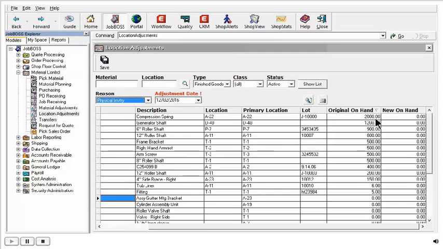I'm going to come here and look at what my original on-hand quantity is. And if there's a change that needs to be made, I'm going to click into the new on-hand quantity. So for this one, the compression spring, I found that I actually only had 1,800 in inventory, so I'm going to update this to be 1,800.